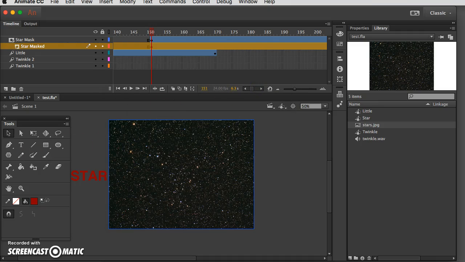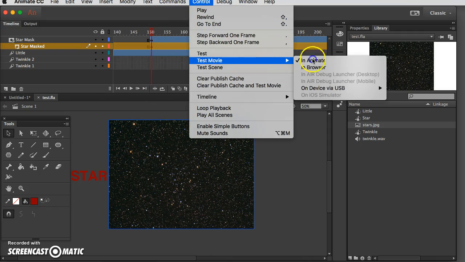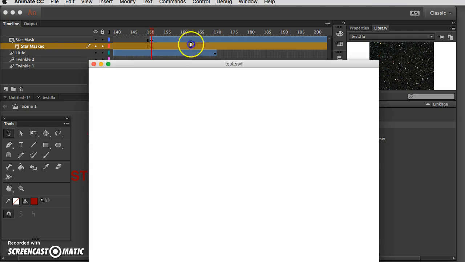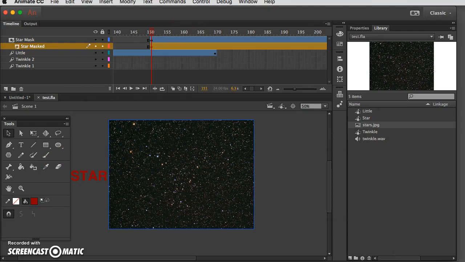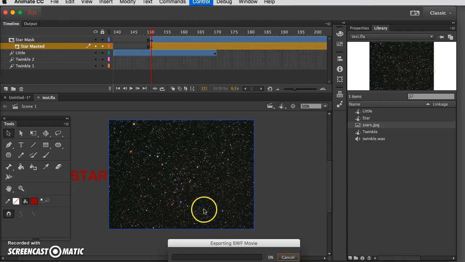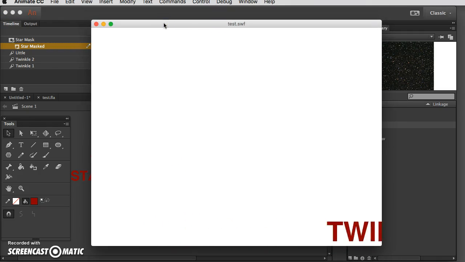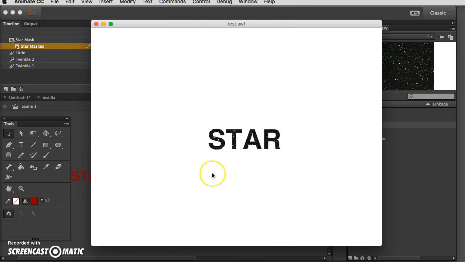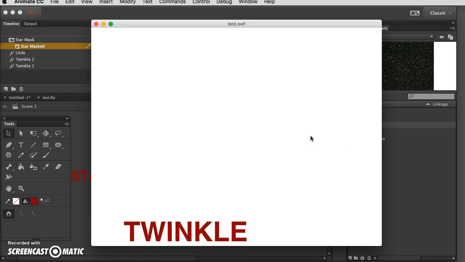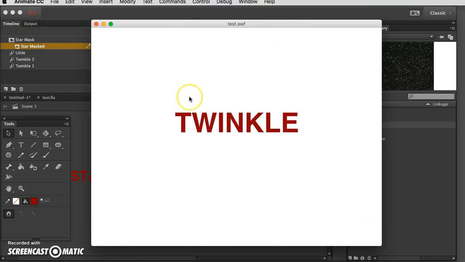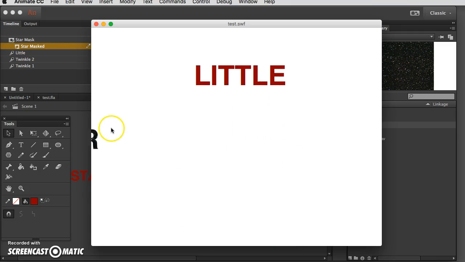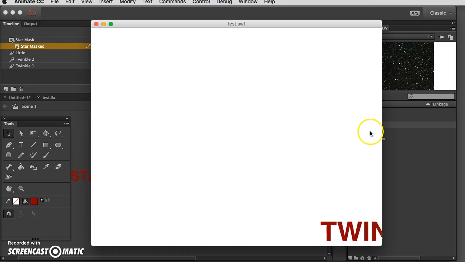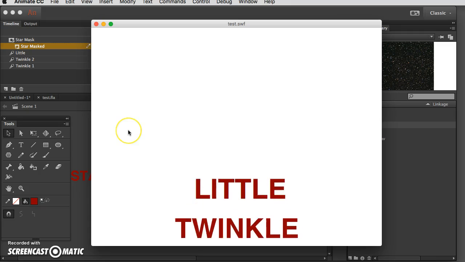Now, we're moving on to sound in a second, but I want to see that I've done this correctly. So I'm going to Control Test my movie. Whoops, let's get this so we can see it. So I have Twinkle, Twinkle, Little Star. And you should see the star is no longer red. It is basically empty text that allows that star image behind it to appear as it animates across. So the word star is the mask.